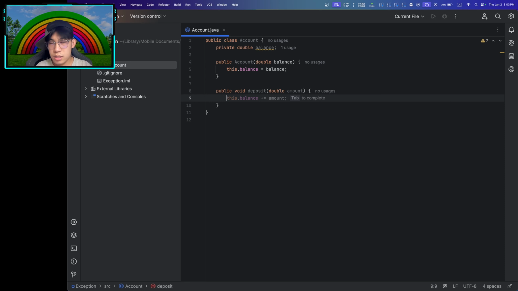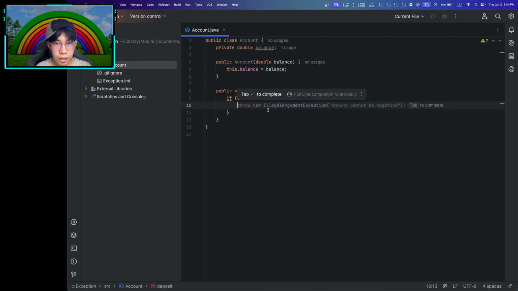Since this project aims to demonstrate using exceptions, we're going to have an if statement right here. We throw an error once the user deposits a negative amount. Let's say if the amount the user entered is less than zero, then what do we do? We throw a new IllegalArgumentException with the message that the amount cannot be negative.